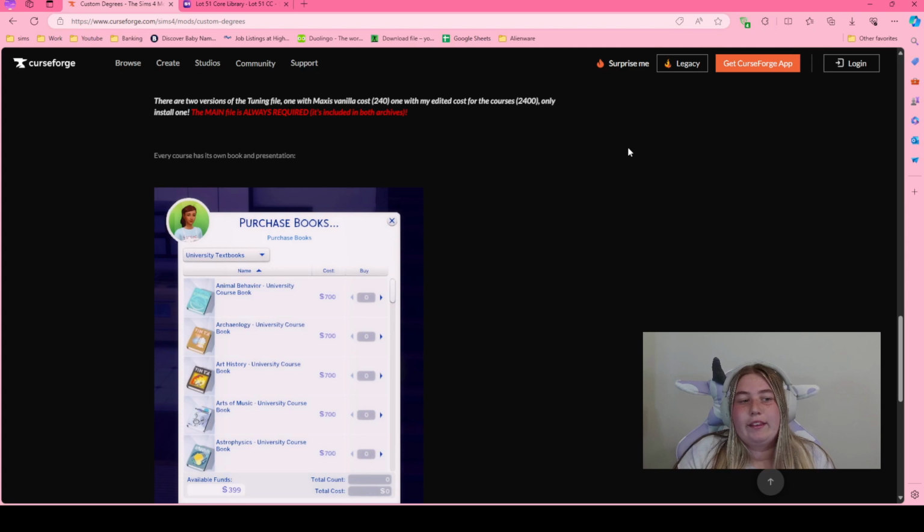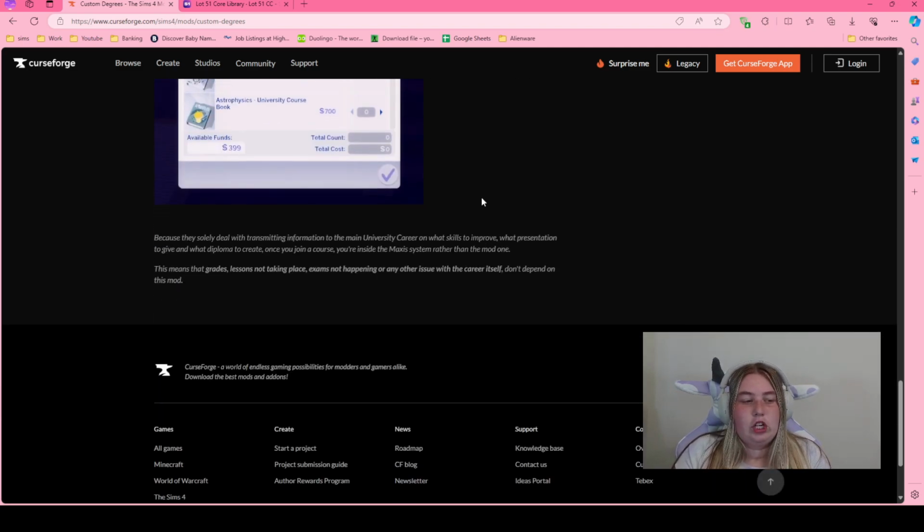So I play it that way, but you can choose which file you want, but it is important to keep in mind the main file is always required. If you do not have the main file, it's not going to work, but it is included in both of the archives. And then that's pretty much it for the little description part.